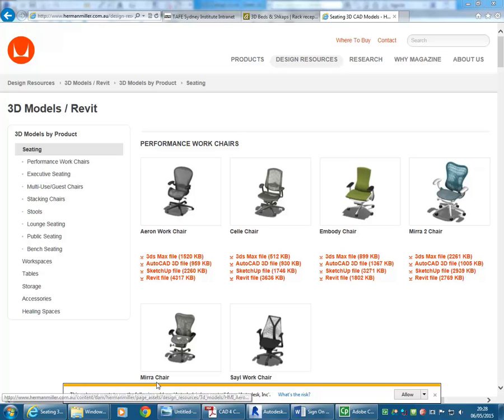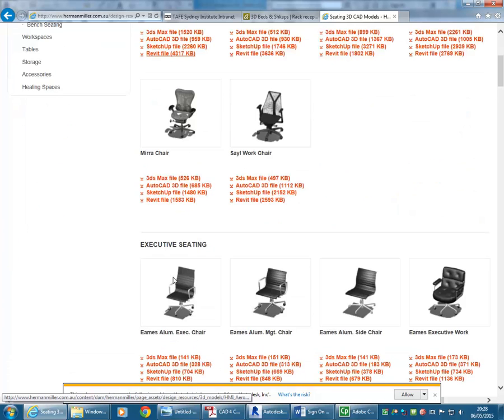Okay, so I'm just going to show you how you can get some 3D models from different sources into Revit. First thing I'll show you, if you don't know, a lot of sites like Herman Miller, who are the biggest furniture makers in the world, have Revit files now, which is a great thing. So that's sometimes the easiest thing.